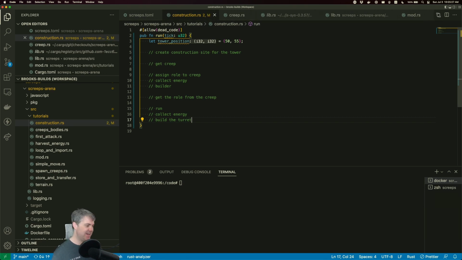I created nice tabs and hit return, and Rust Analyzer decides, yeah, this is how comments are supposed to look. All right. Well, regardless, let's begin with this.